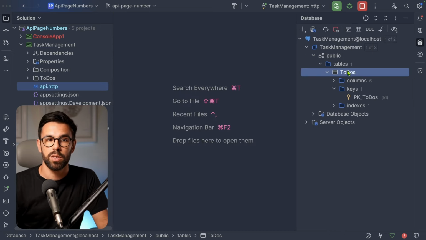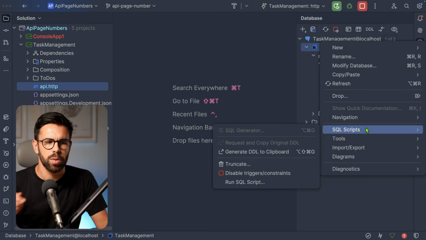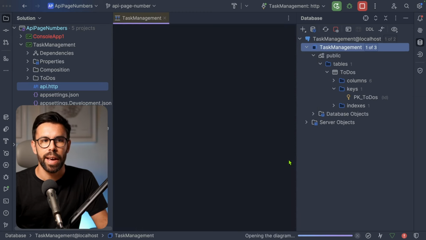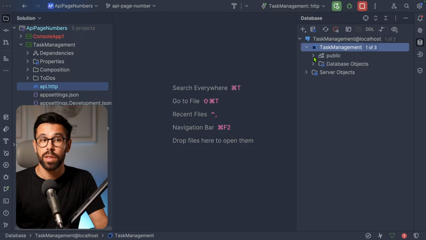There are other cool things that you can do here. For example, if this was a complex database, I could generate the scripts. I could go and generate a diagram, which is pretty cool. So there's a lot of things that you can do with the tooling that comes inside of Rider.